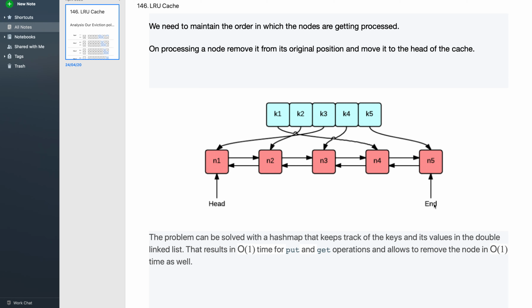So as you can read over here, the problem can be solved with a hashmap that keeps track of keys and their values in the doubly linked list. It gives the result in O(1) time for get and put operations and allows us to remove a node in O(1) as well. So let me write the code for this and things will be more clear from there.